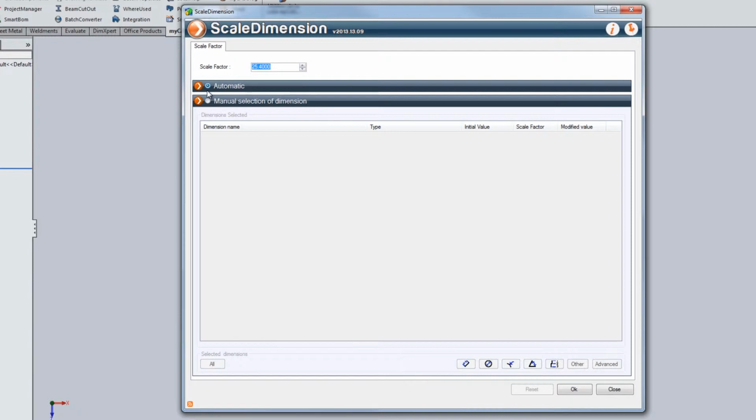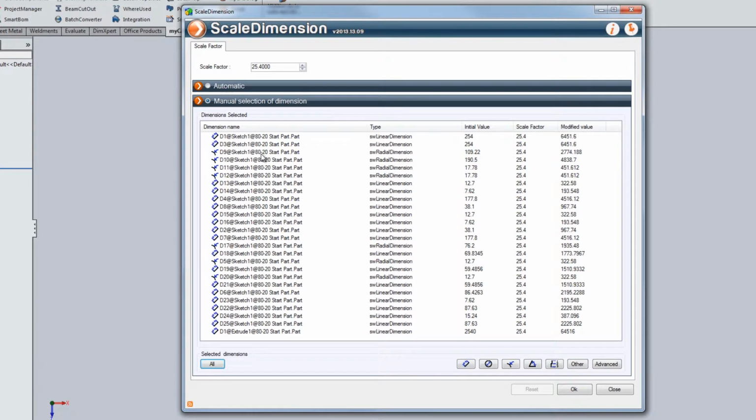It does a real good job of filtering out all the dimensions, linear, radial, all those types of dimensions from your sketch, and it will scale them appropriately. There's a manual method, and if you hit select all, it'll show you all those dimensions that are involved in your sketch. I like automatic. It works very well. And the idea is we want to go from 254, I'm just picking one dimension here, that one dimension where it was 254 millimeters, and we want that to be 10 millimeters. So you need to scale that down.